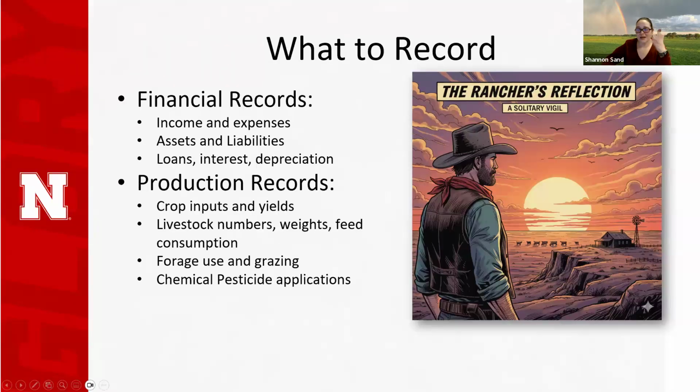There we go. So, what to record? There are two broad categories you need to record. There's financial records and then there's production records, right? And under financial records, we have things like income, expenses, inventory, loans, and assets. These really help create accurate financial statements. Again, kind of mentioned a little earlier. And then production records are going to include things like crop inputs, yields, livestock numbers, grazing days, feed usage, and more.